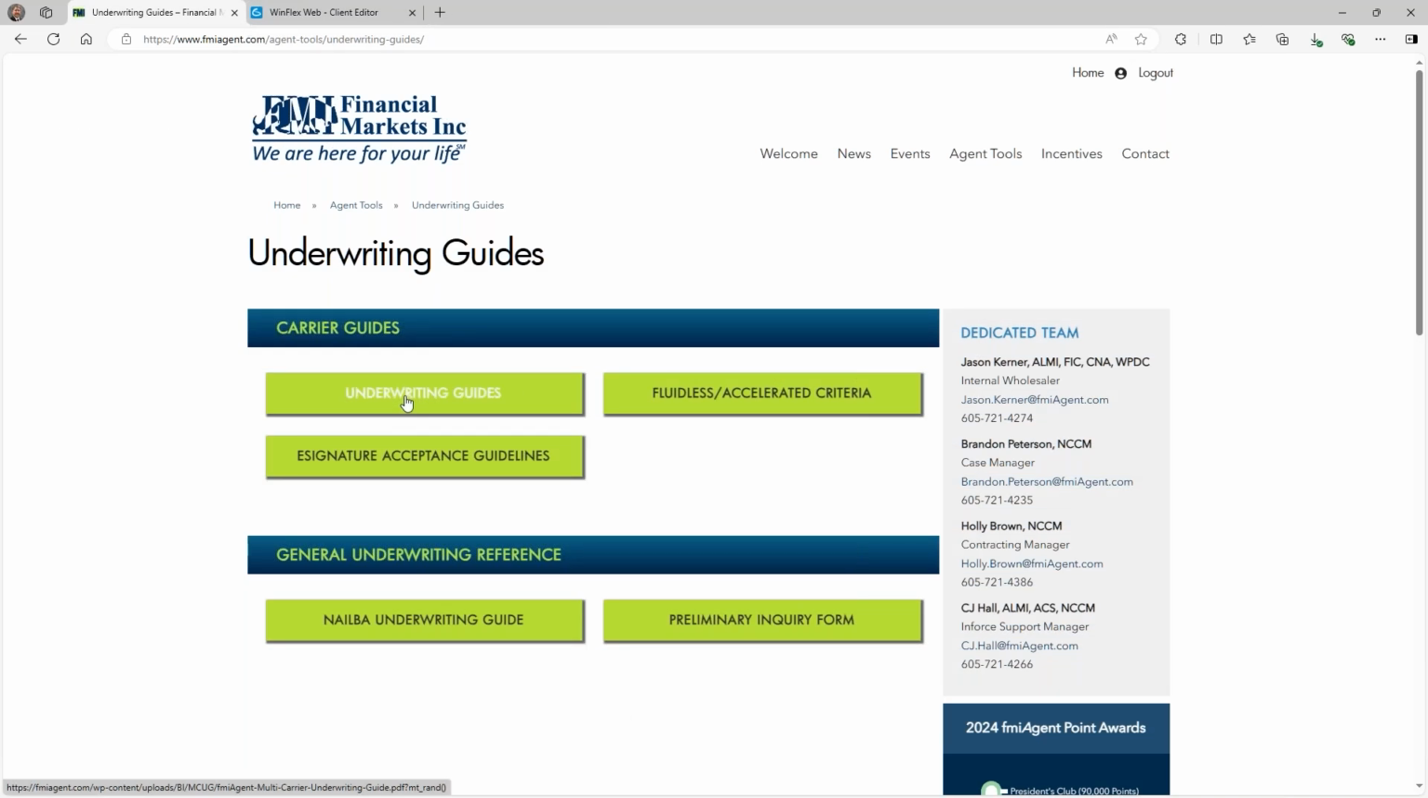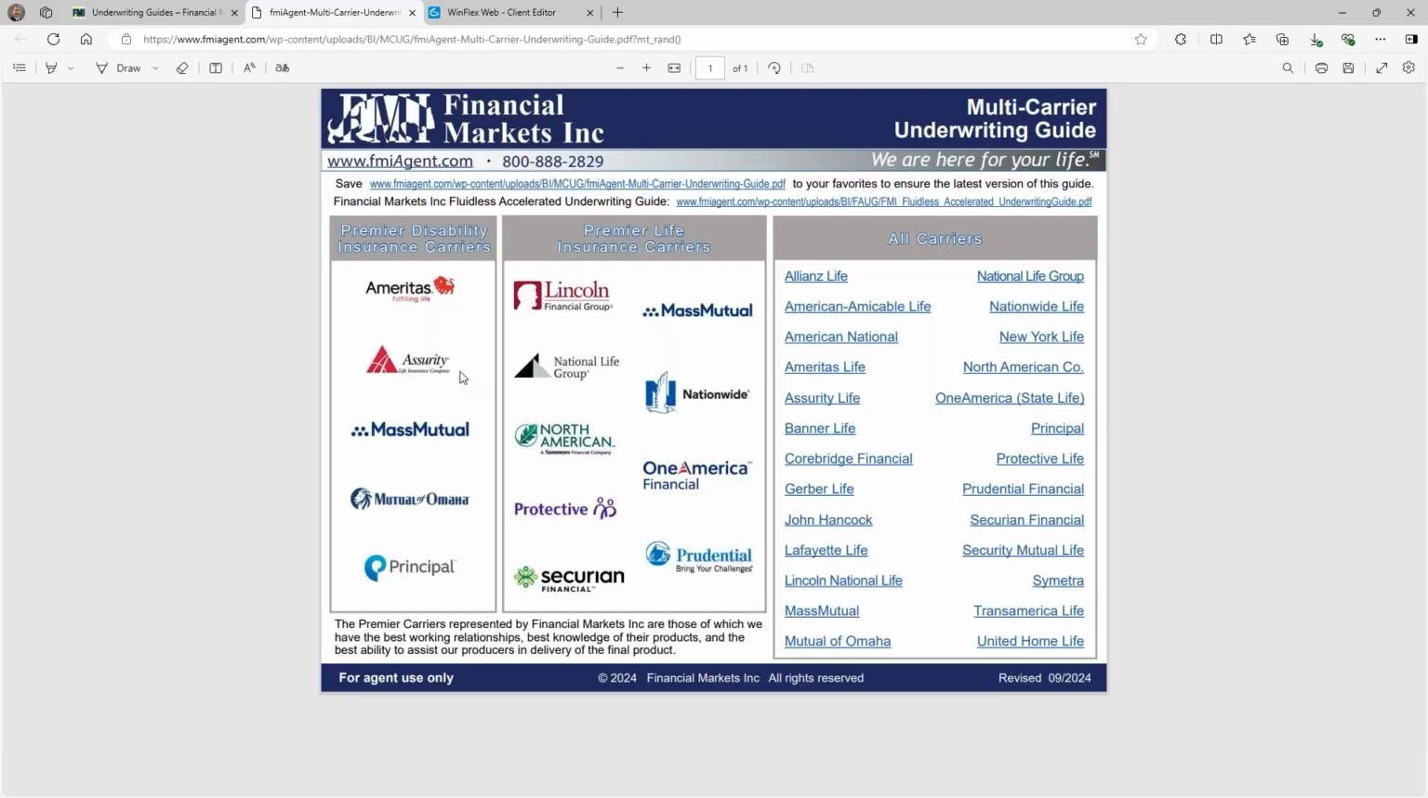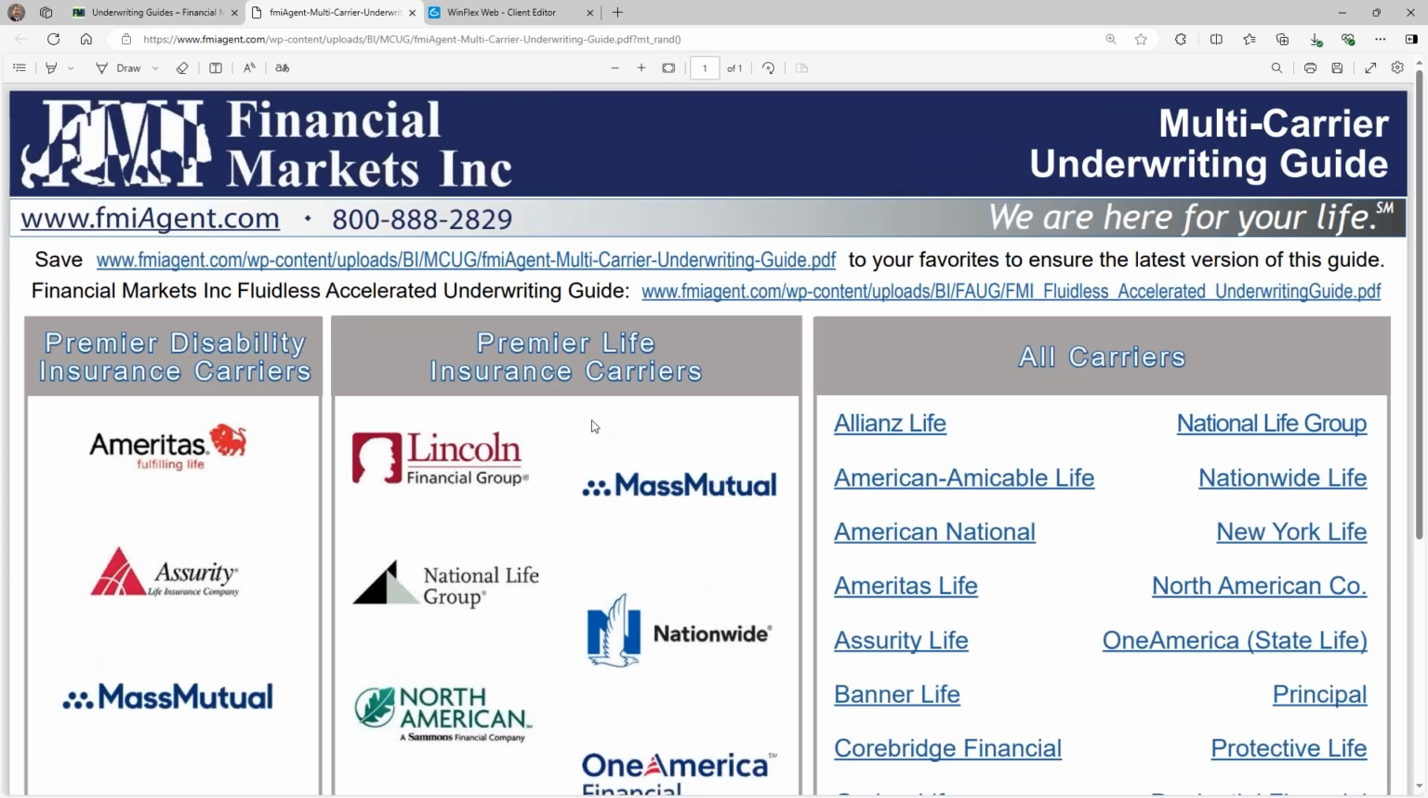A really cool tool for you in the field underwriting process is our underwriting guides. Our staff has put together what we refer to here as our multi-carrier underwriting guide. This has the underwriting guide for every one of our insurance companies, for all of our life insurance, long-term care, disability income, critical illness, and any other underwritten product with all of our insurance companies.